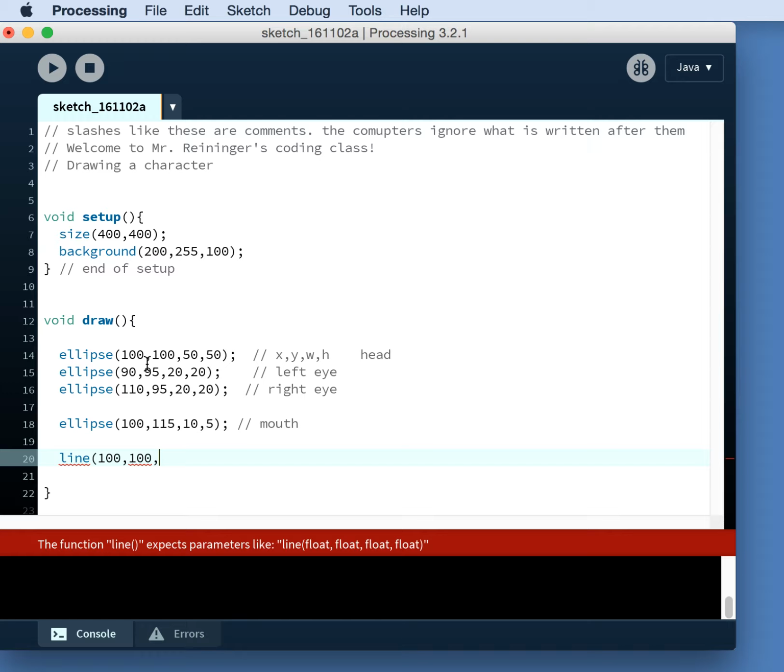And then I'm going to have it go down, because lines are 2 sets of x and y coordinates. So this is the x and y where the line starts, and the next two are going to be the x and y where the line ends. So let's quickly do that, and we're going to say, let's do like 160, 160.